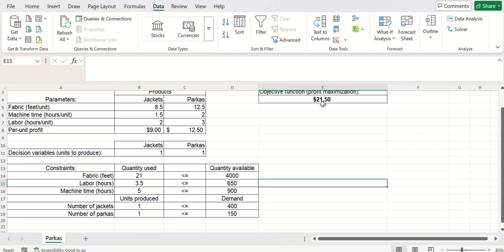You should have all of the data here. Constraints are all listed in here. All of the amount of data that you've done. So at this point, you're ready to launch Solver. Everything is set up for you.